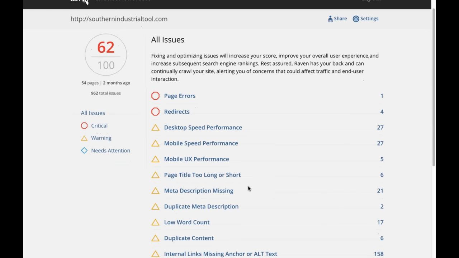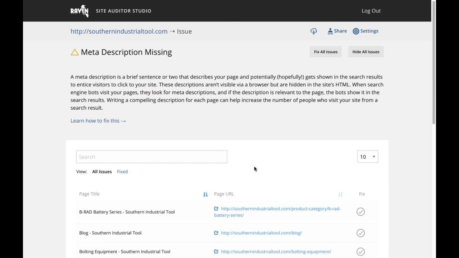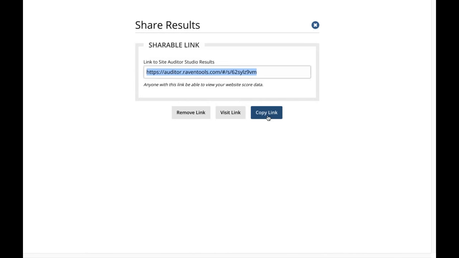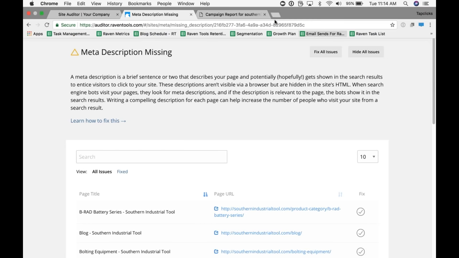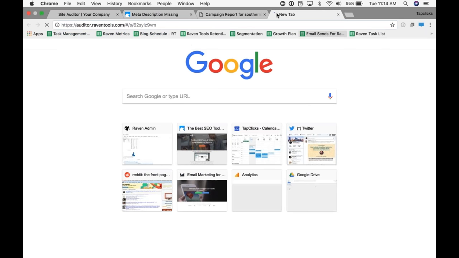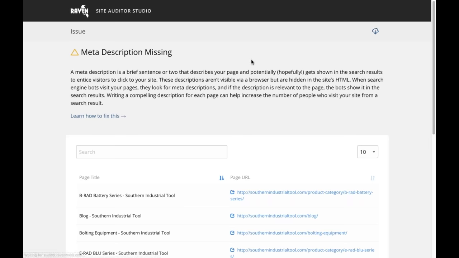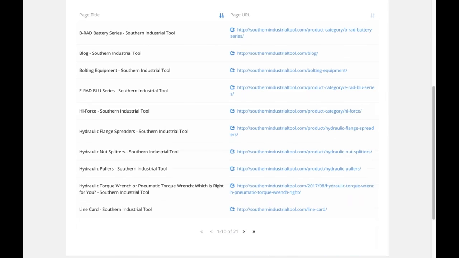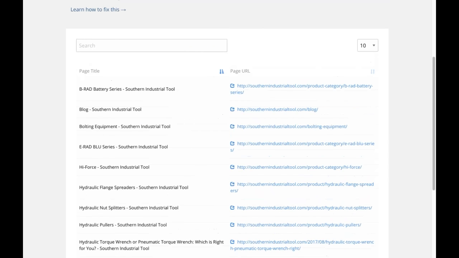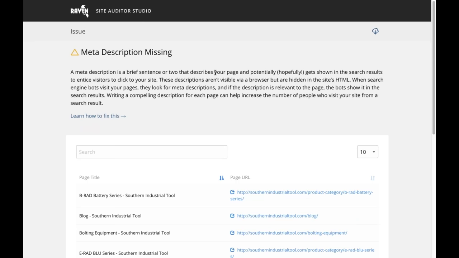So if you're an in-house SEO and you kind of want to report to your boss and say, hey, here are the problems that we have. These pages are all missing meta descriptions. You can create a shareable link, copy it to your clipboard, and send this over to your copywriter or send this over to your web developer and say, hey, these pages are missing a meta description.